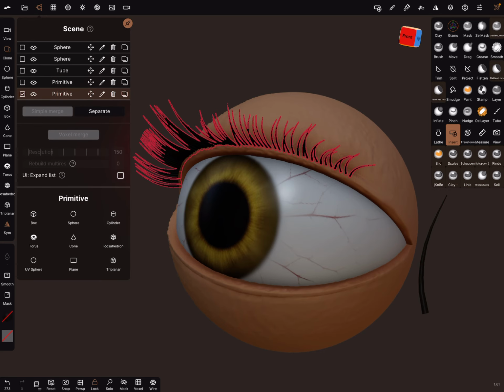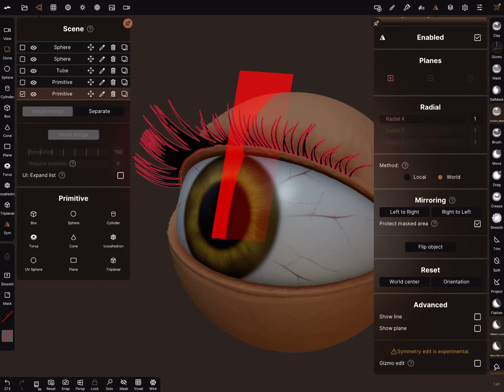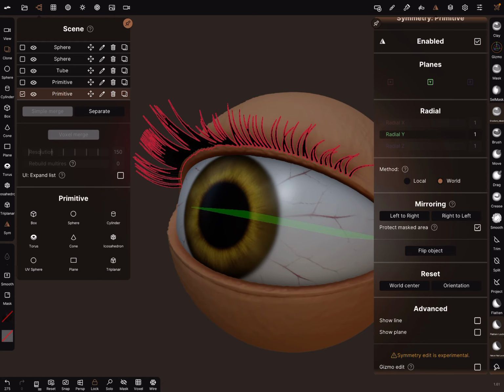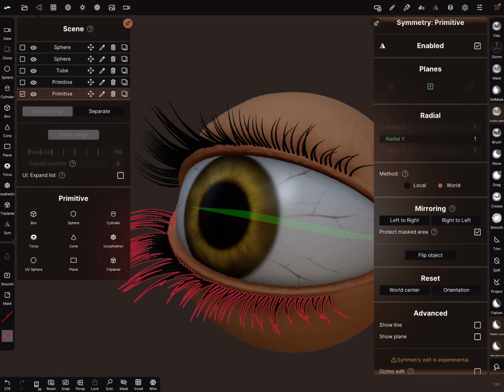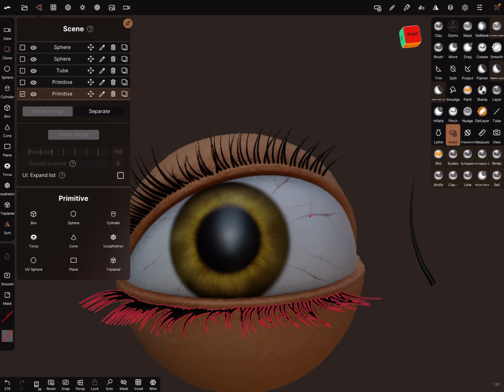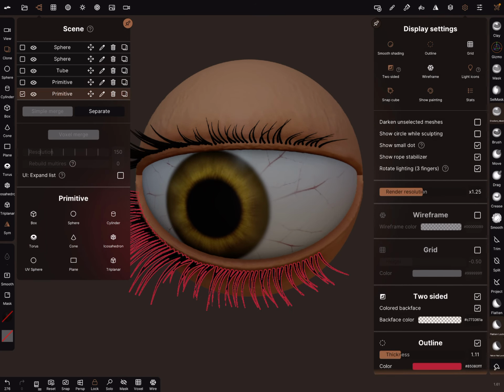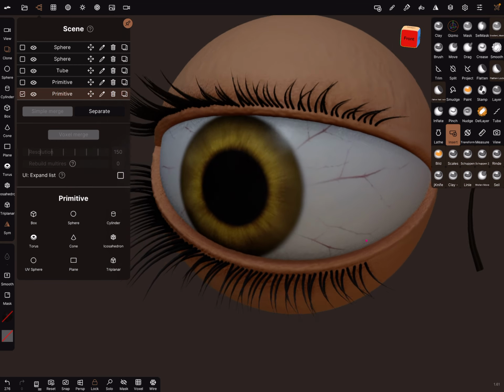And you can duplicate this object, for example, and use the symmetry, the Y, and flip the object. Now you have the other side also, and then it looks like this.